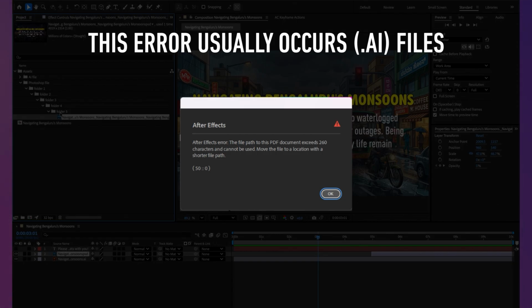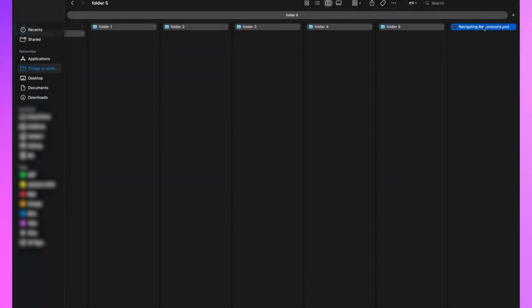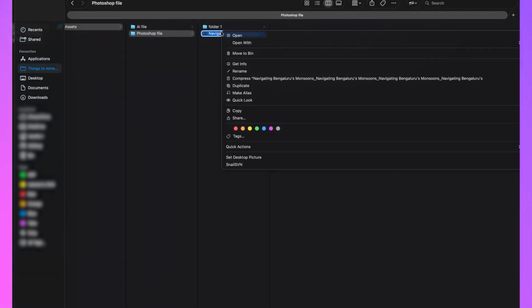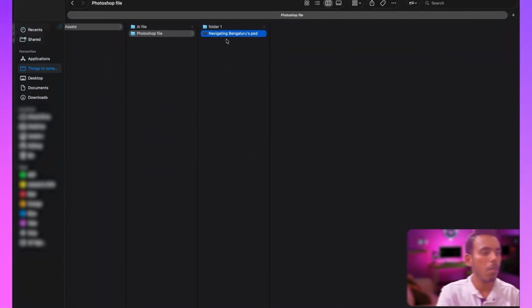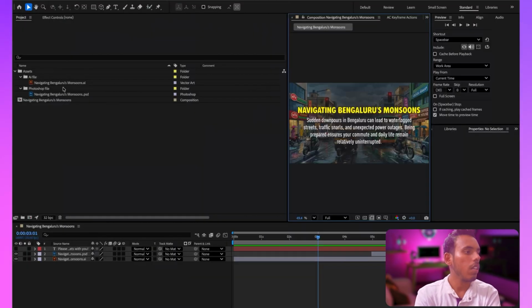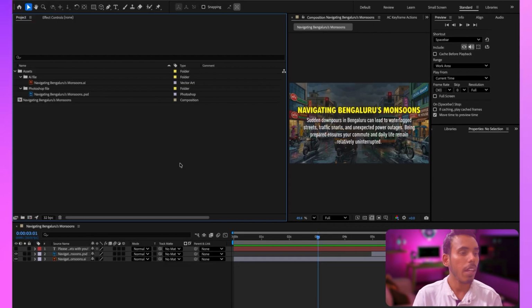a 260 character exceeding pop-up. So what I would do is drag this Photoshop file under, and I'll probably also rename it here. By the way, this renaming you have to do in Finder. If you do that in After Effects, it won't work. So I'm going to delete all these unnecessary folders. So yes, I relinked the files, so I got this proper folder structure, and now I would do the collect files. Yes, you have to do this process before you do collect files.